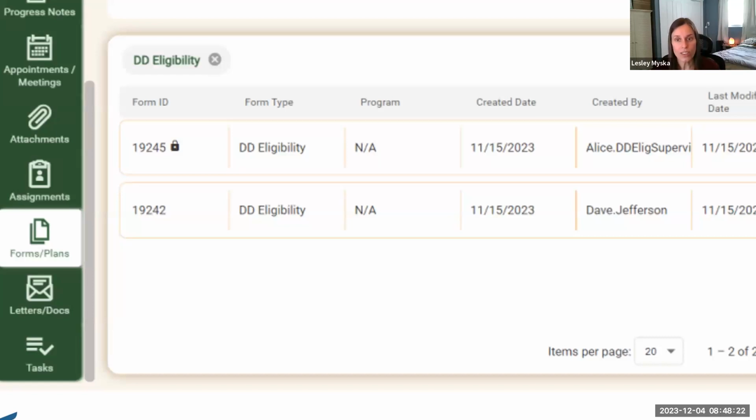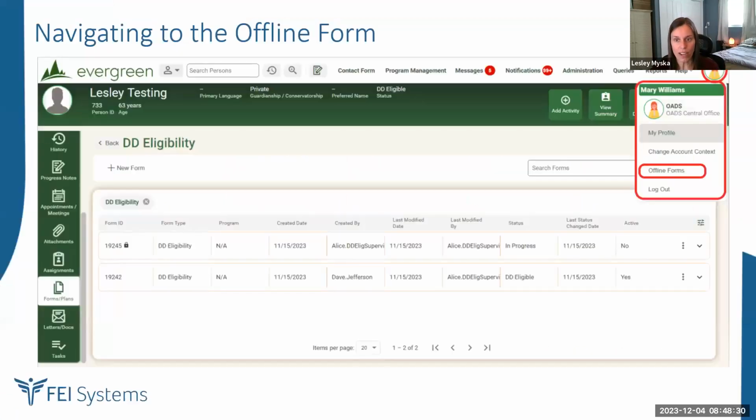Once in the field, the user can open their laptop or tablet browser and click on their user icon in the far right-hand corner of the top level persistent navigation and select the offline forms option in the drop-down menu. Next slide, please, Miranda.